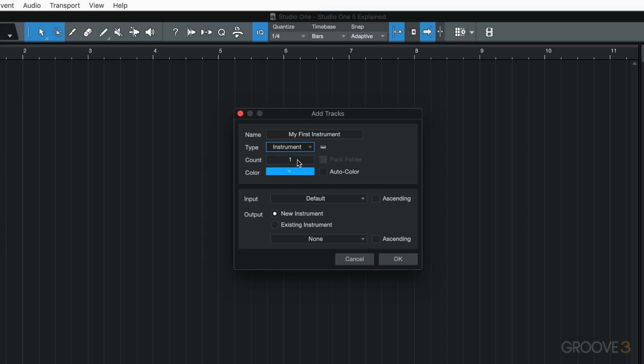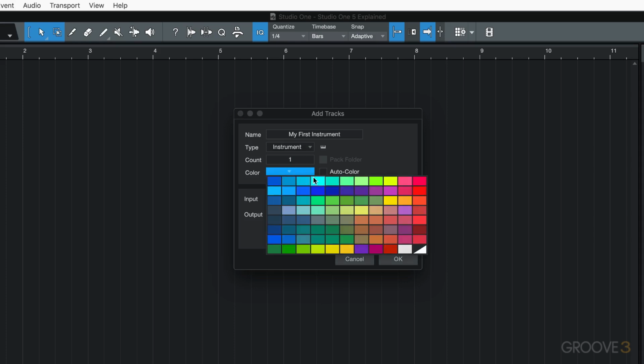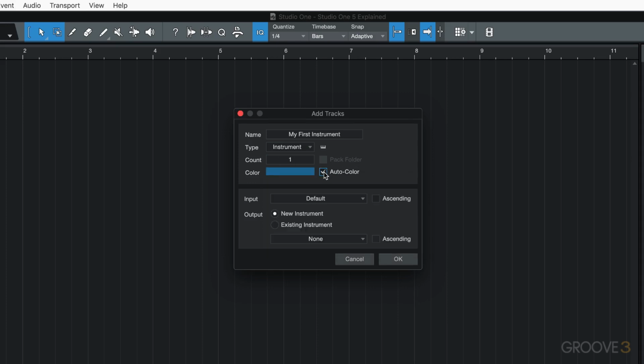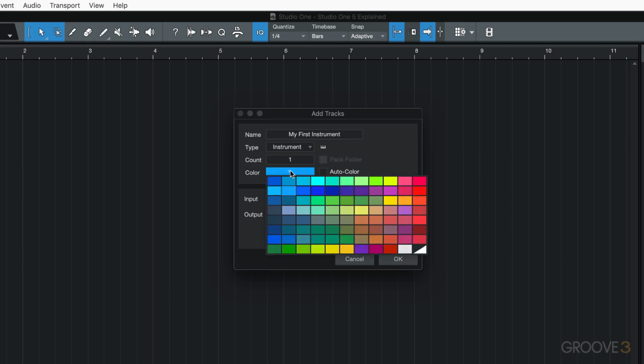And I'm just going to create one of them, but we can create multiple if we want, and we can assign a specific color if we want, and I'm just going to leave that one, or we can auto color if we're assigning multiple tracks. Like, for example, I could dial that up to create maybe a dozen tracks, and then it would auto color all of them. But I'm going to just set this back down to 1 and leave this manual color.